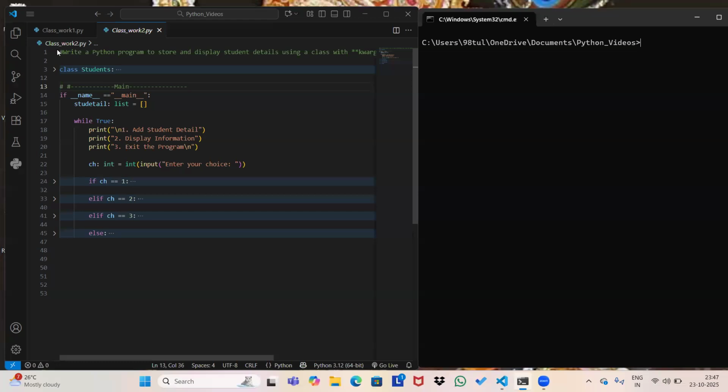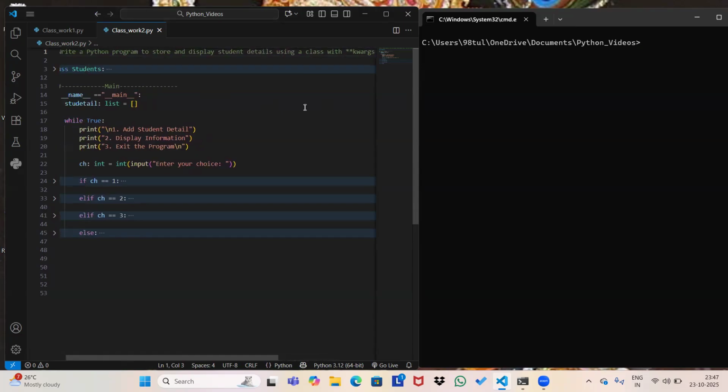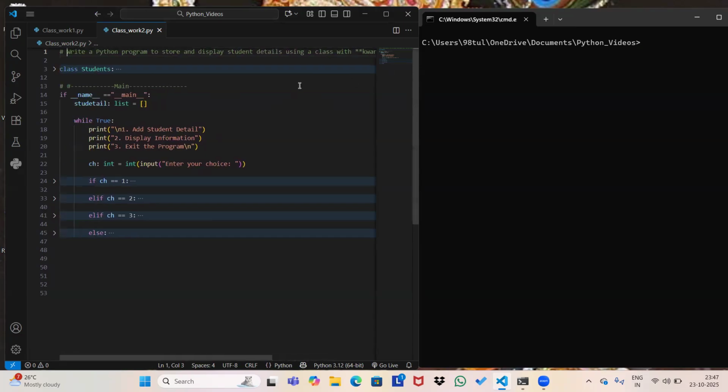So as I said, we will do the same problem but with double star kwargs. As you can see, write a Python program to store and display student details using a class with double star kwargs in the constructor. Okay, so let's start. All the information is the same, but we just change it a little.